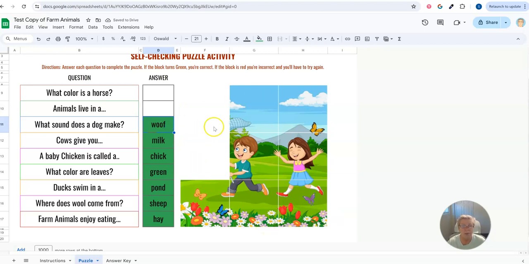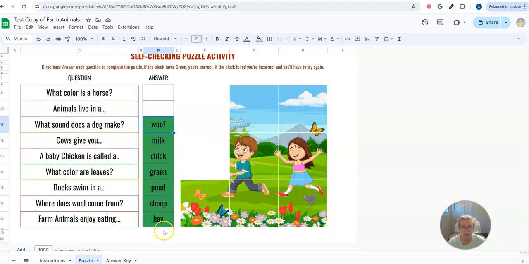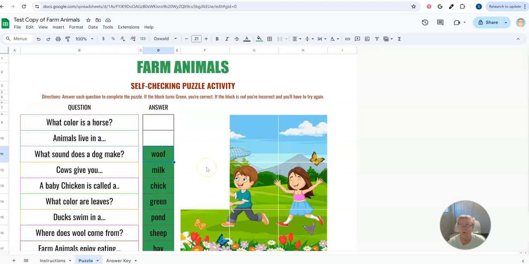So that's just the basics of how to change out the image. Again, keep the images around 500 by 500 pixels, and then it will split nicely for you. Then you just change out your questions and your answers, and everything is set for you. If you have any other questions, please let me know.